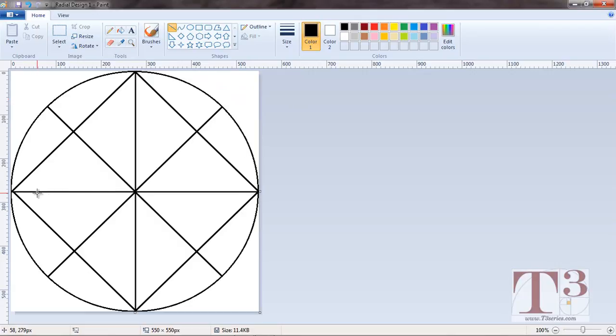This line I don't like. It doesn't fit exactly. So I'm going to hit Control Z to undo. And I'm going to start from here, hold that shift key, bring it down, and then watch what I'm going to do. Let go. I'm just going to hit the arrow key once to nudge it over. And that's more like it. That's what I'm looking for.